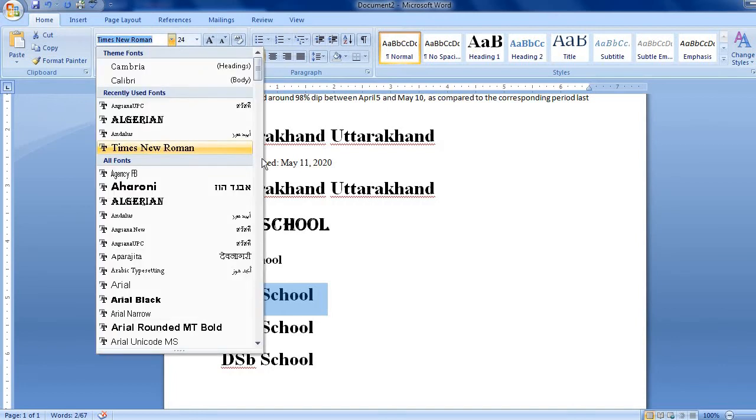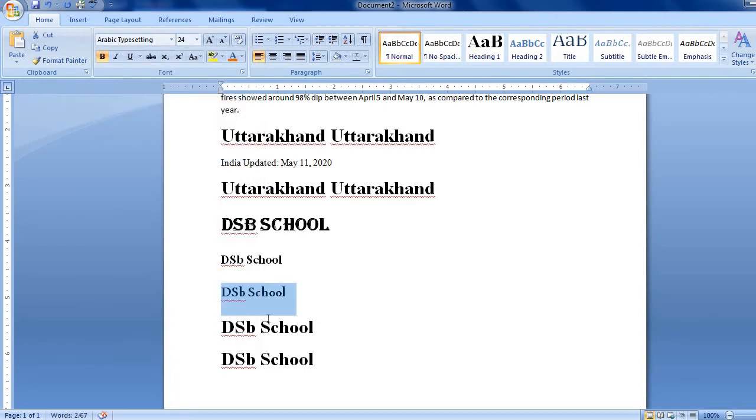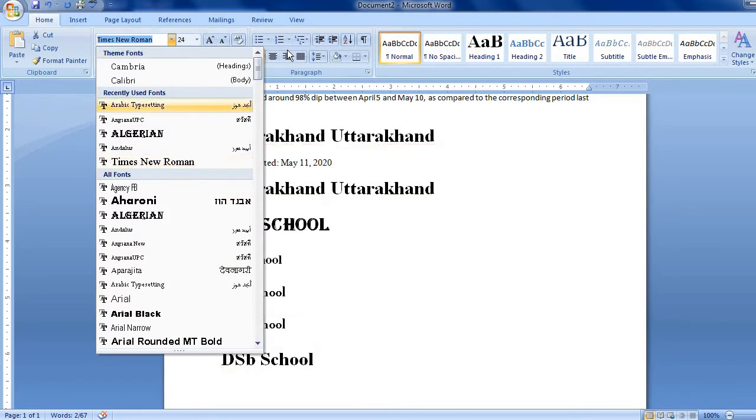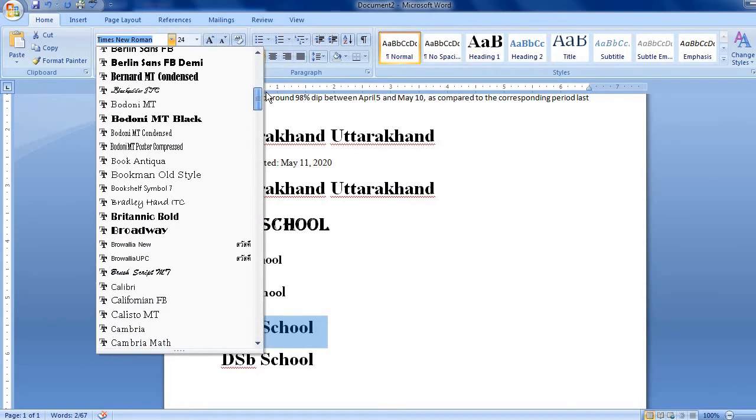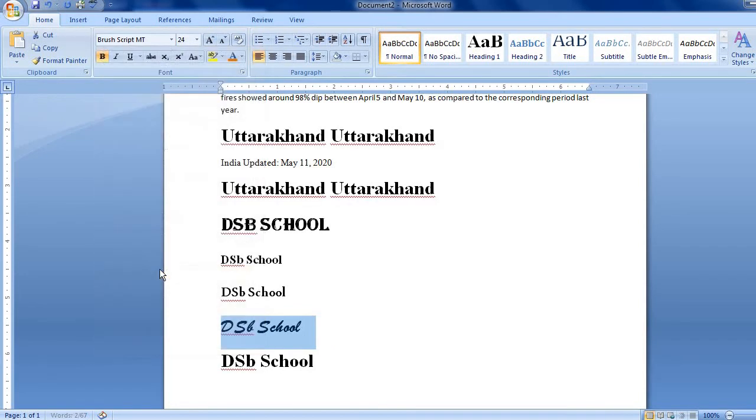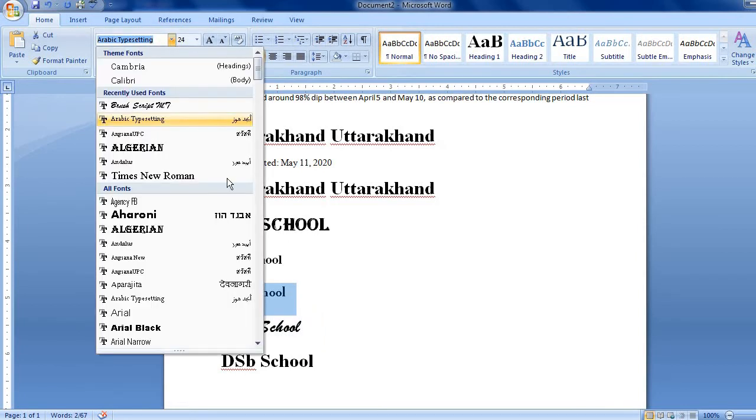For example, I can show you some interesting typesetting. I can show you more from here. This one. I want to give another style here.